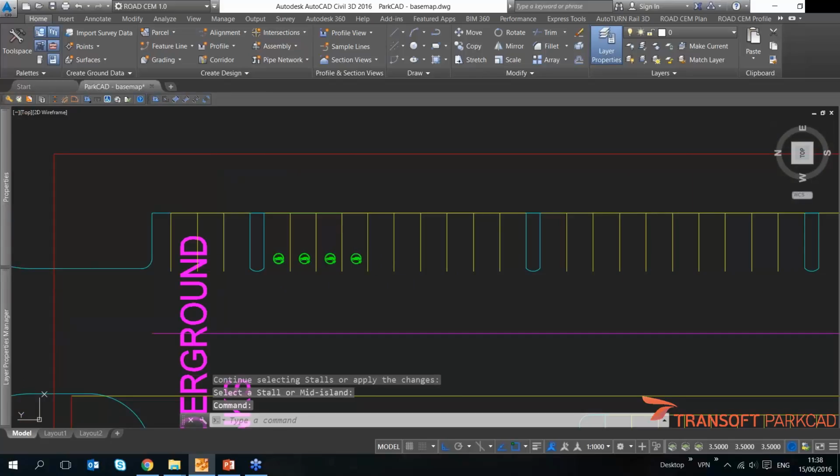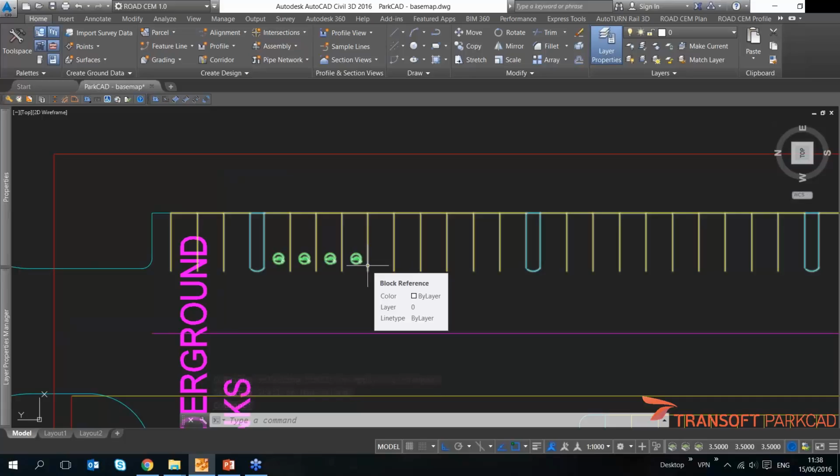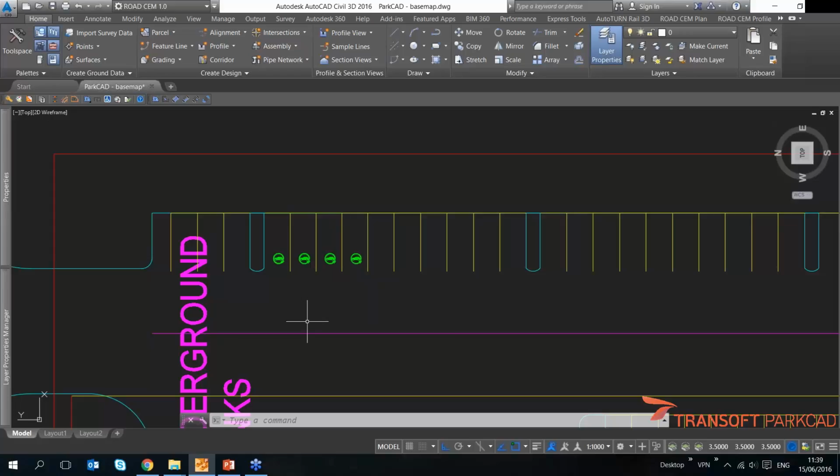Also, if you have any other custom stall types, such as car sharing or just short-term parking stalls where people can drop off or pick up passengers and then leave the facility very quickly, you can just create custom stall types for that and then design for those.